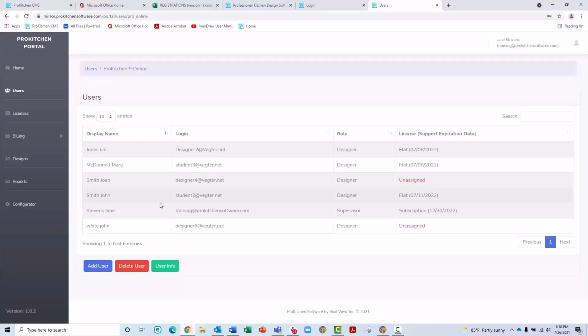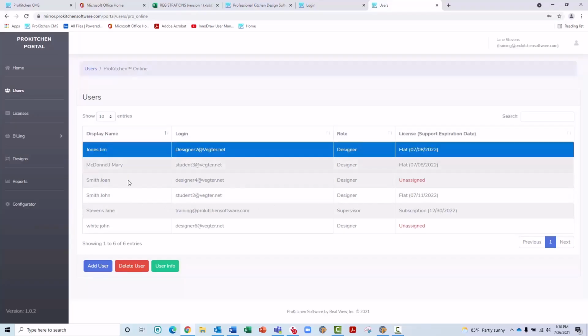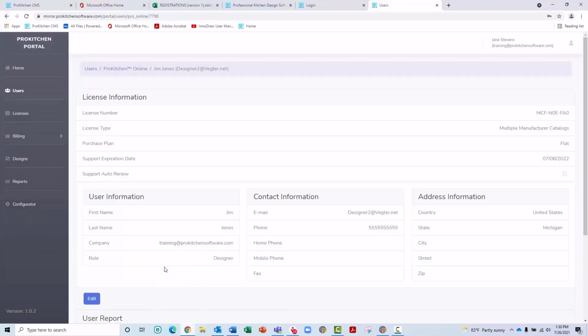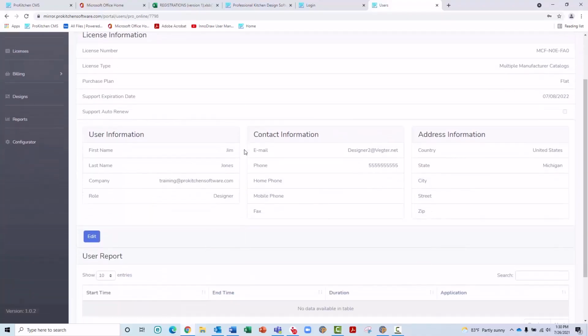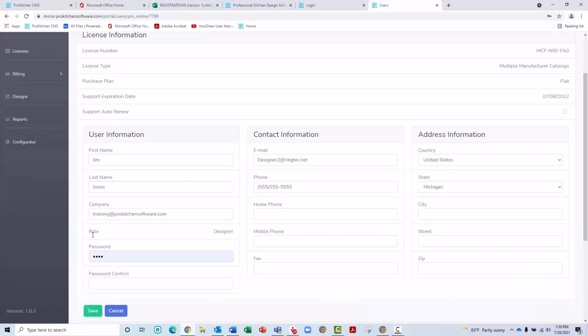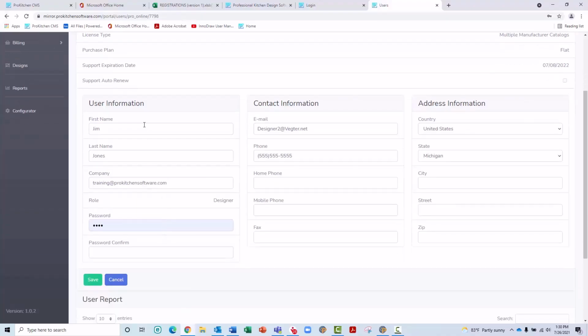When you highlight a user's name in blue and left-click the green User Info button at the bottom of the page, a new page will appear with all the user's current information within the system. To add or change information for the user, navigate to the blue Edit button and left-click to launch the ability to edit. Left-click in the field or highlight the current text and begin to type.